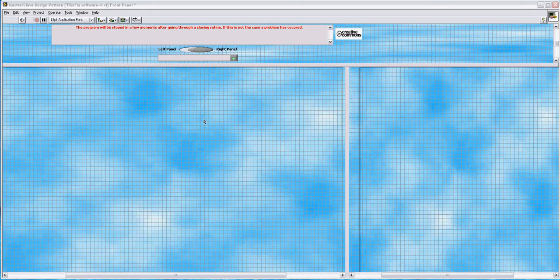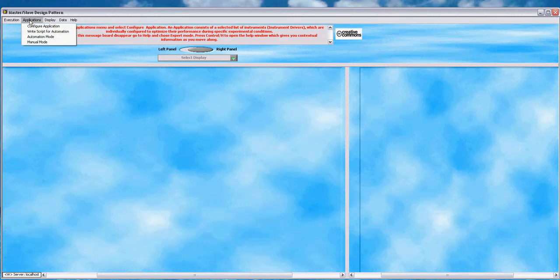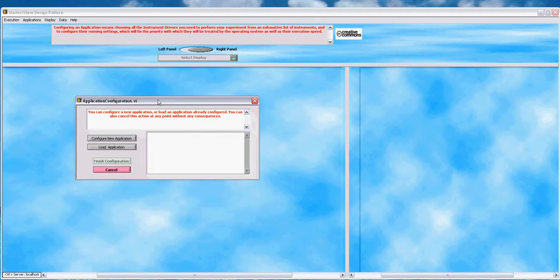So this is the front panel of the principal program. Let's run the program, and we go to Application, Configure Application, and now you have this application configuration window that pops up, and it tells you what you can do next. So we're configuring a new application, and I'll show you after, once the application is configured and saved, how you can come back later and just load the file.